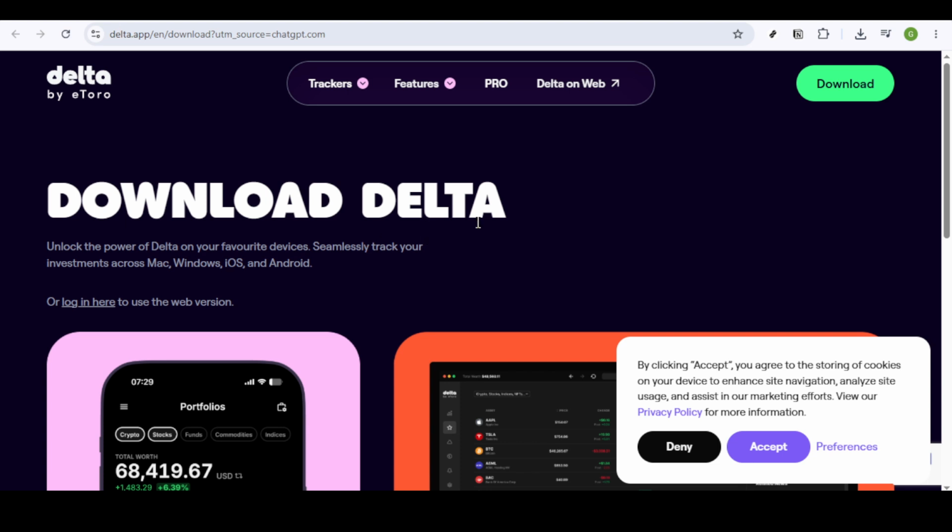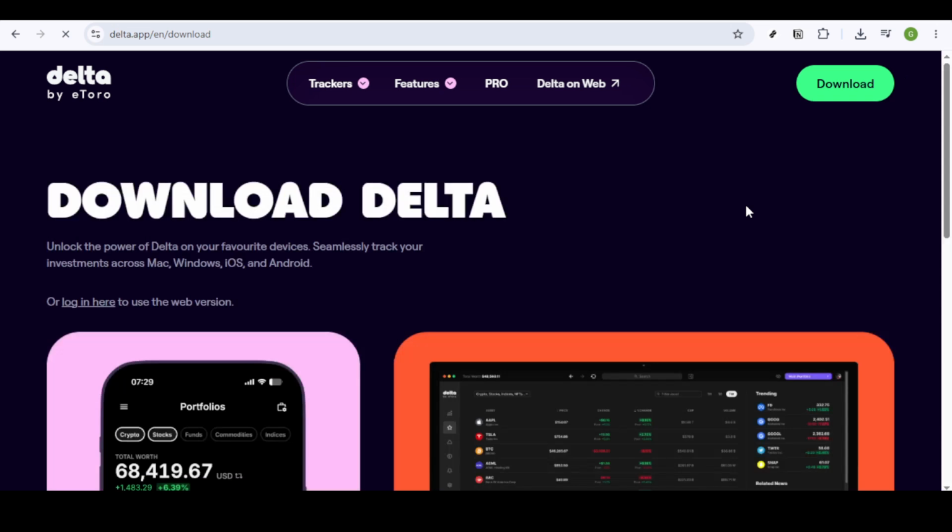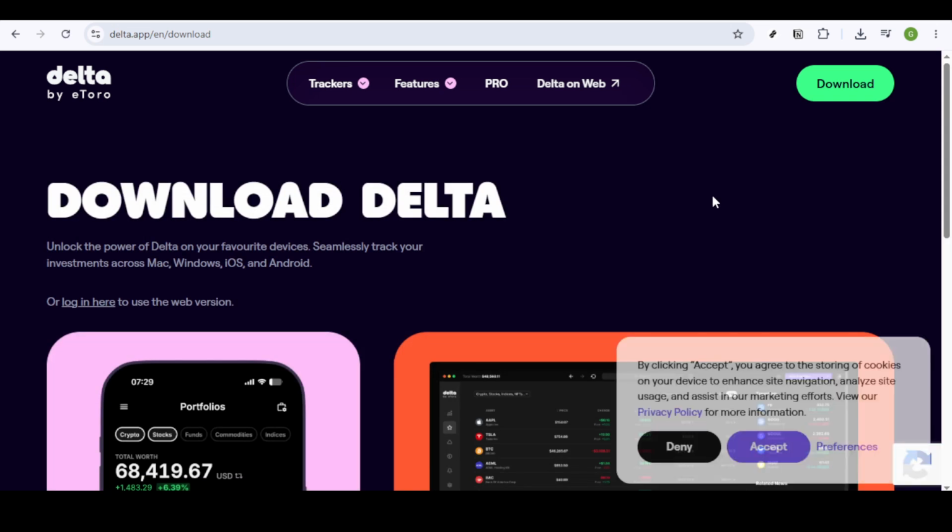To begin, open your web browser and go to the official Delta download page. It's important to use the official download page so you know you're getting the correct and most up-to-date version of the software. This also helps you avoid unofficial websites or outdated installers that could cause problems later.